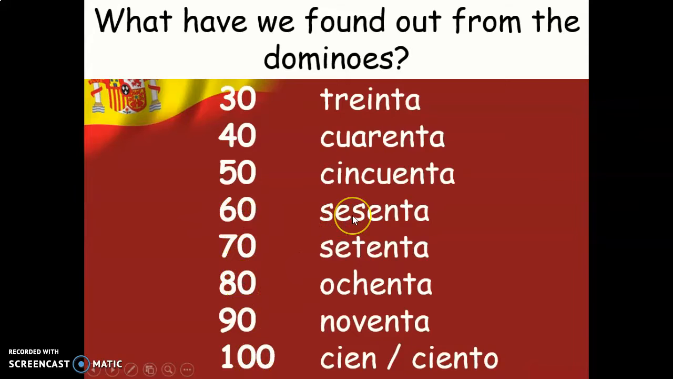So remember, 60, 70. Now just note the difference here. There's an S and a T, and they're easily mixed up, so just be really careful of those two, okay? 80, 90, and 100. Okay, just to recap, 50.